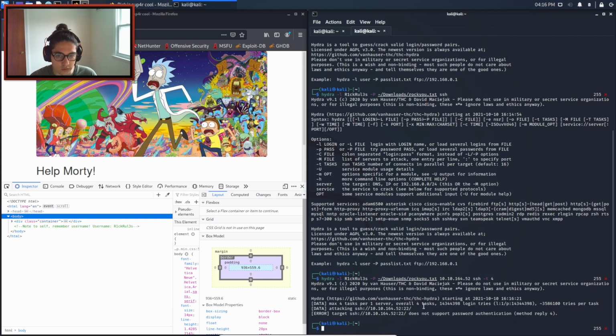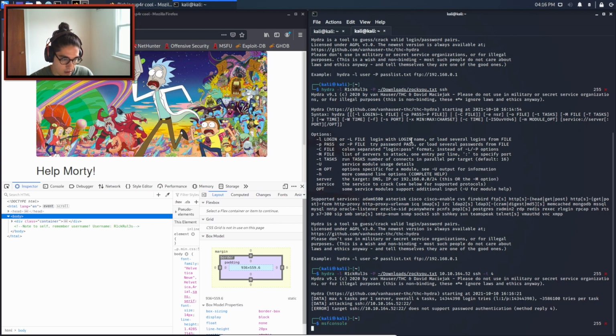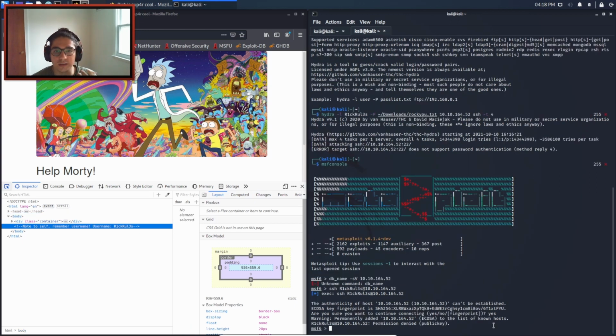It's also probably worth doing a port scan to see what's actually running on the host. We also learned that. We're gonna have to put together some of the tools that we learned how to use. Okay, so it doesn't support password authentication because it only supports public keys. So that's properly secured.